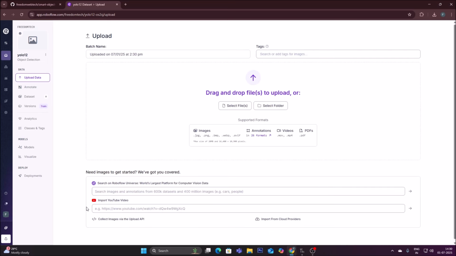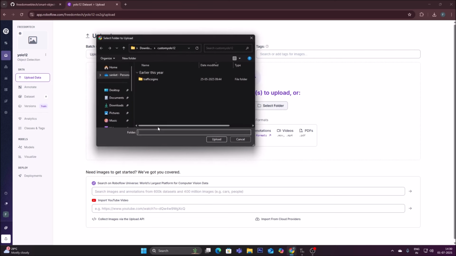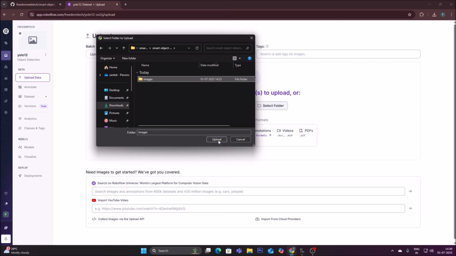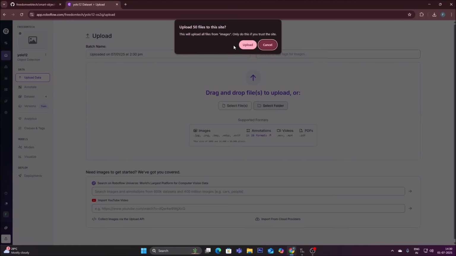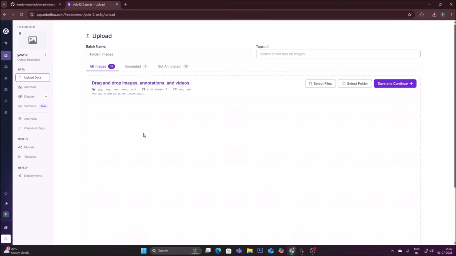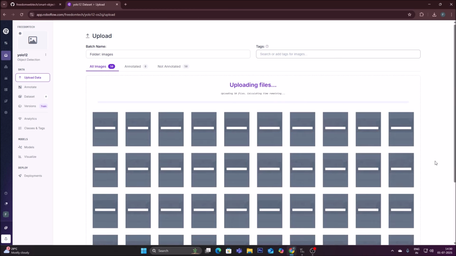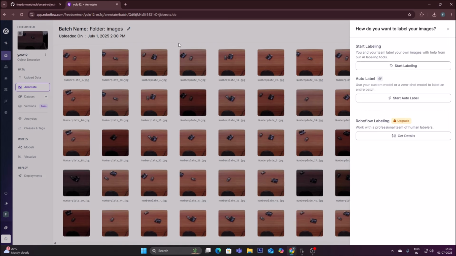Now here we will upload our folder. So click on select folder, and our repository downloads. This is our repository, smart object detection, and this is the images folder. Click on upload, and then on the pop-up message, just select upload. Now it will upload all the images. So these are our images, 50 images. Now go for save and continue. It will save our images on the Roboflow cloud. So we uploaded our images.